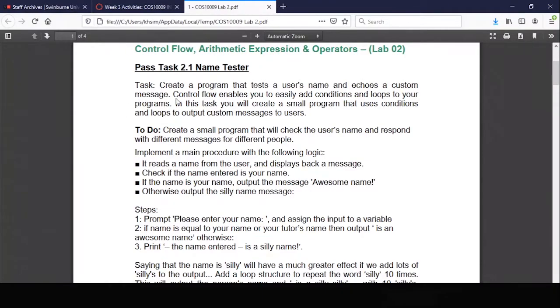Now let's get back to our first pass task for lab 2, pass task 2.1. This program requires you to apply both the if-else structure, the selection structure, as well as the repetition structure, loop. So just follow the steps here. Step 1, prompt a message, please enter your name, and assign the input into a variable. I believe every one of you has done something similar in pass task 1.2. Remember, you asked the user to enter their name as well as their family name. So I think you should have no issue completing step 1.